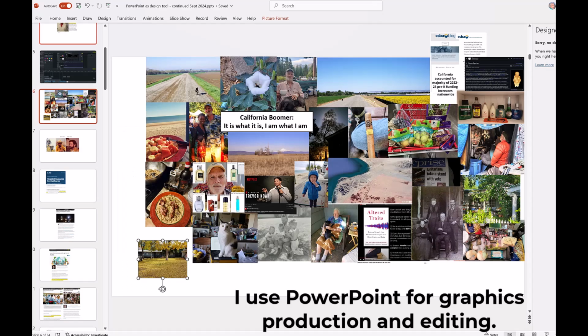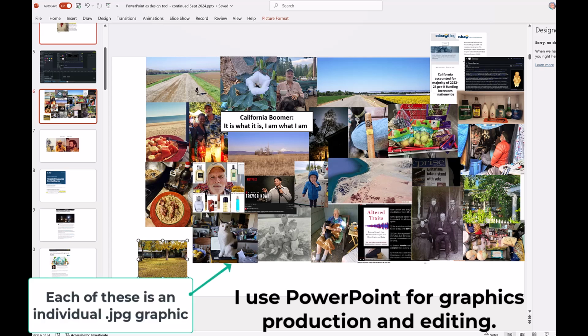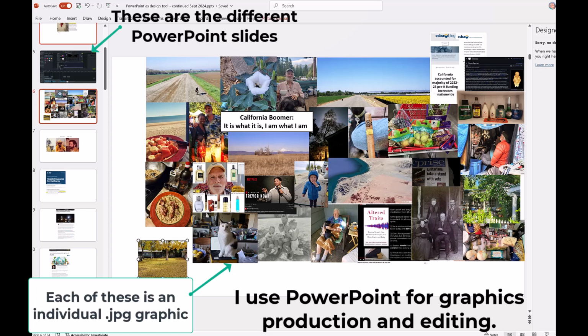And then the other thing that I did a little bit different was I use PowerPoint for all of my graphics editing. I've been using PowerPoint for over 25 years, so it was so familiar to me that I prefer using it to put together the graphics, and I'll show that.